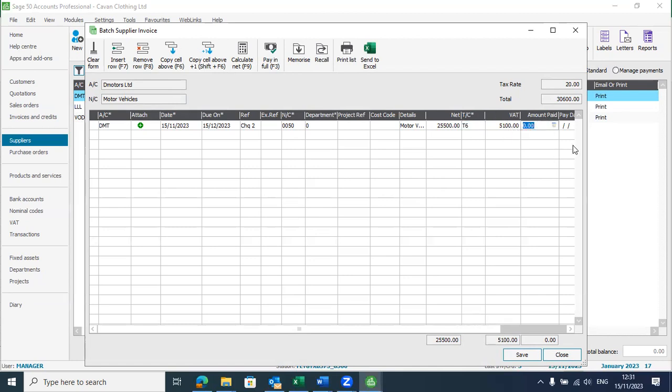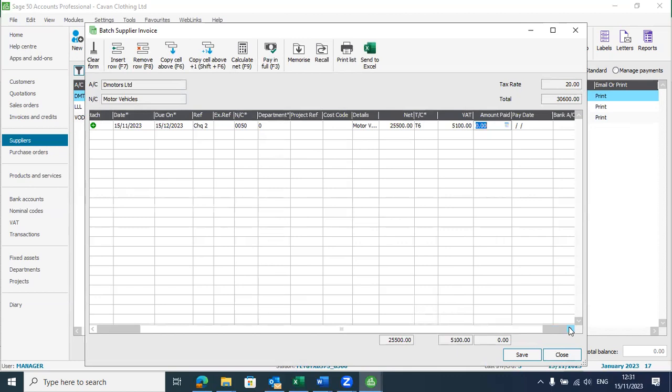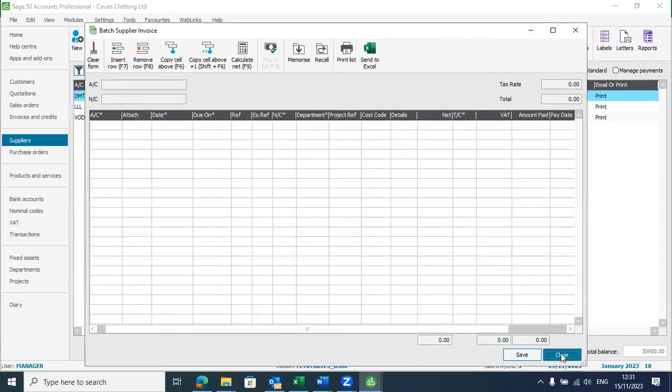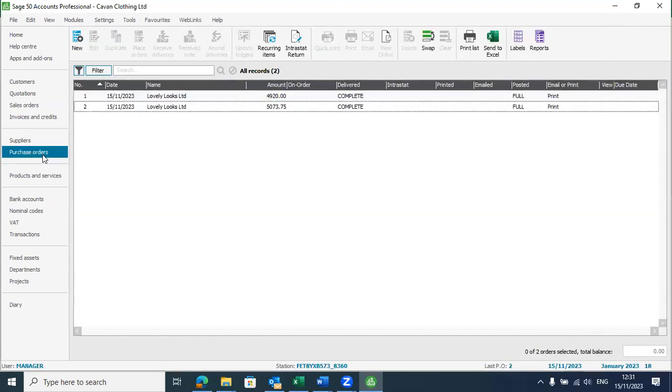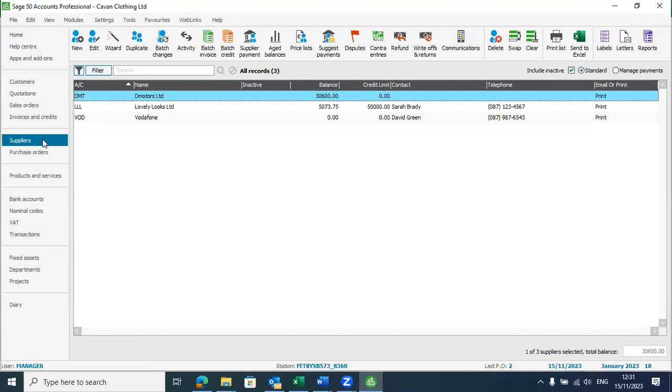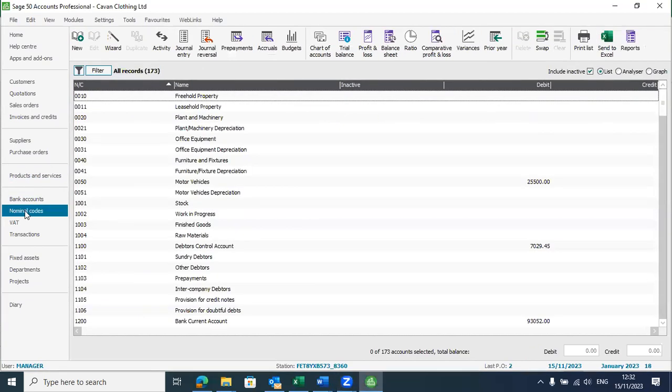Now we can also put in that we've paid for this as well. But I'll show you another way. I'll just do it in 2 steps. You can put the amount paid in there, show that you paid for it. But let's just record the invoice first of all. Save. Okay, so at this point, if you check your nominal codes, you can see we now have a motor vehicle debit, an asset of 25,500.